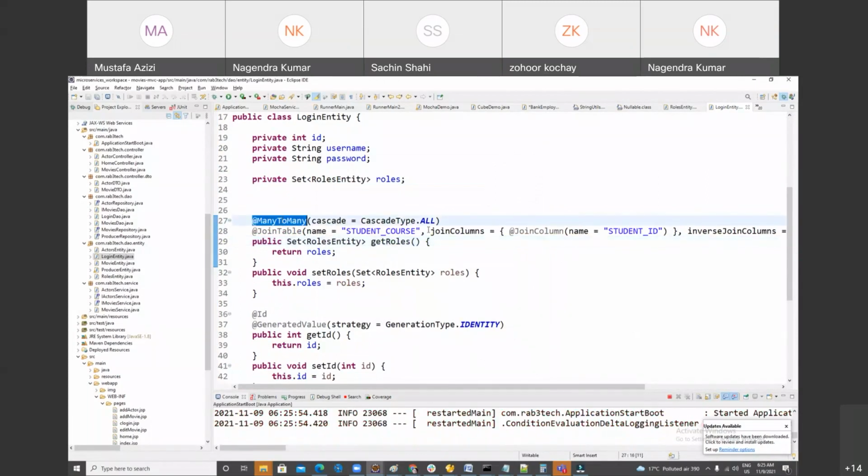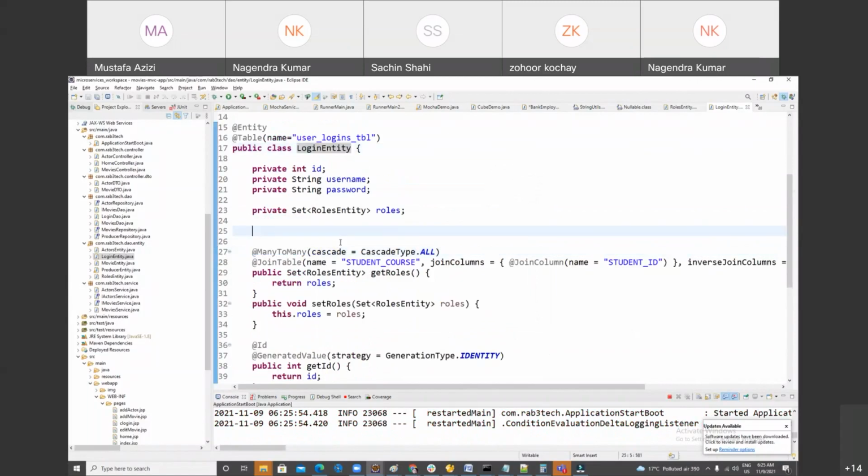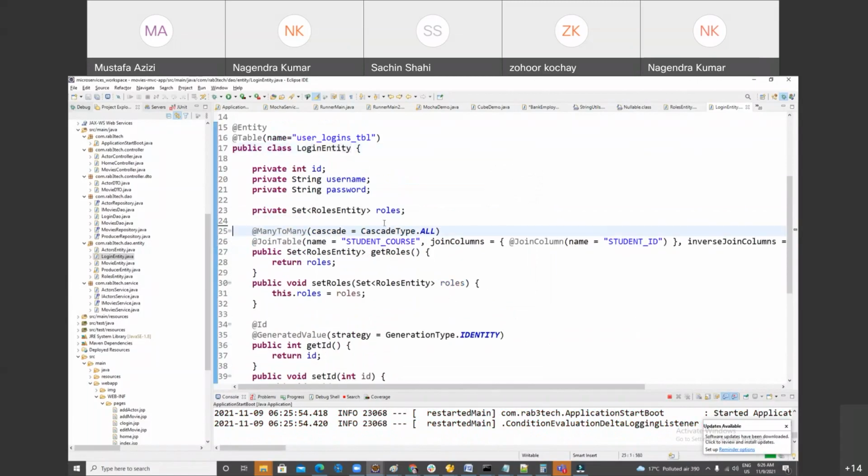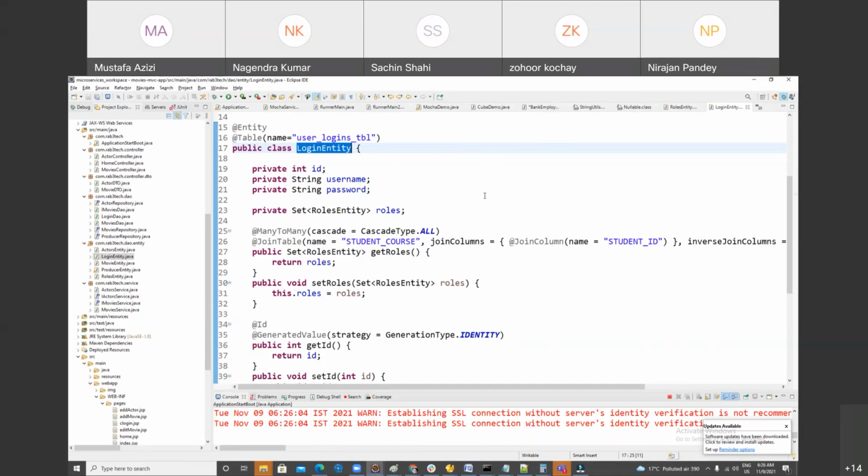Many to many with cascade all means if you do some update, it should reflect, or if you create a login entity, you can associate a role with it. If you delete something, will it also delete from the other table? That's correct, we have to stop that, because when you delete a login, the role should not be deleted. So we have to take care of that.